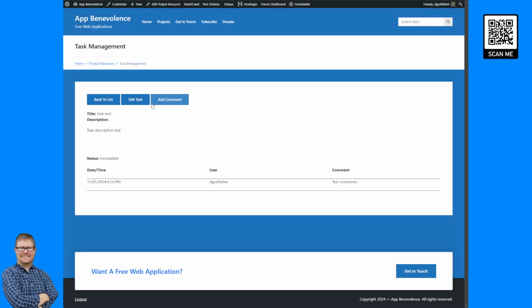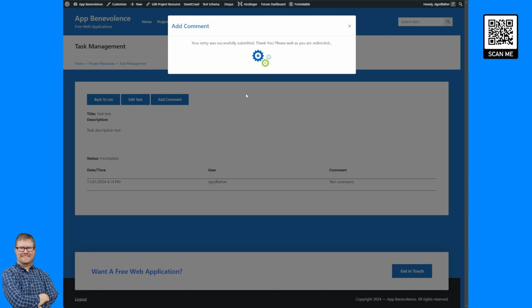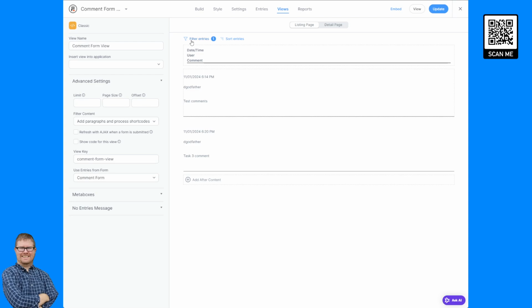Go through here, we can add some additional comments. We're looking at entry 6, keeping track of that so that you guys understand it. Test comment entry 6. Let's see here. Sorting by date with the latest comments. We can sort latest comments at the top or at the bottom. You can do that through the filters.